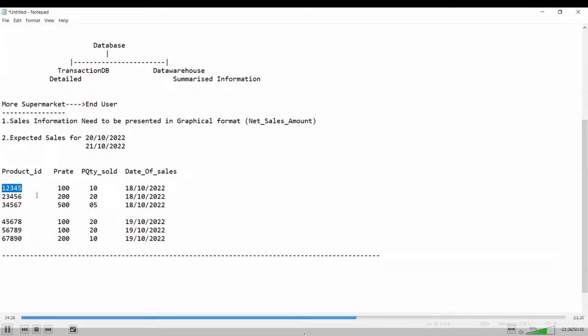Whether the sales amount is increased from the 18th to the 19th or not, he is worried only about that. Okay, so now guys, do we require the product ID? Not required. Do we require the product rate? Of course we require it.